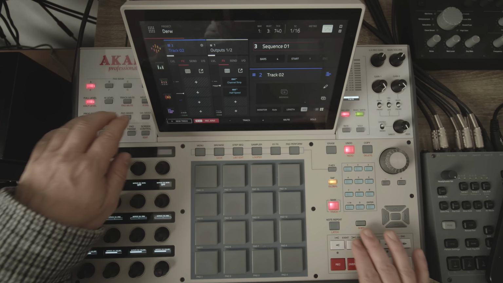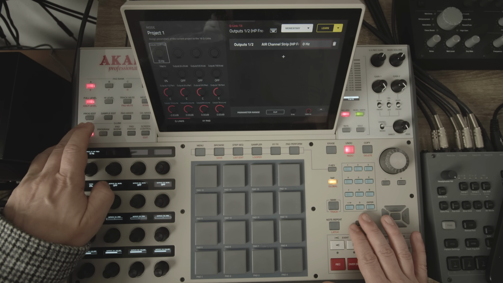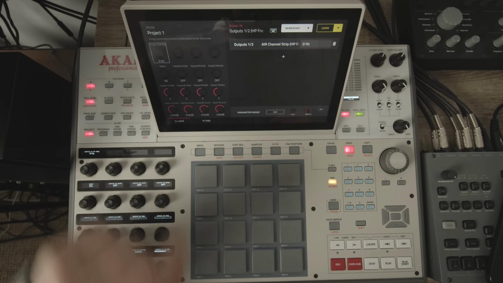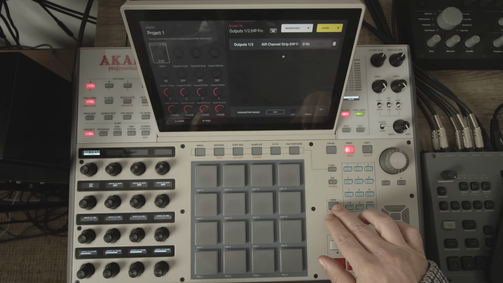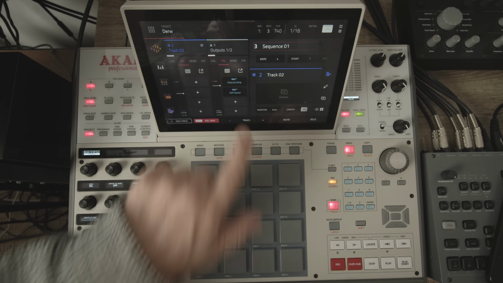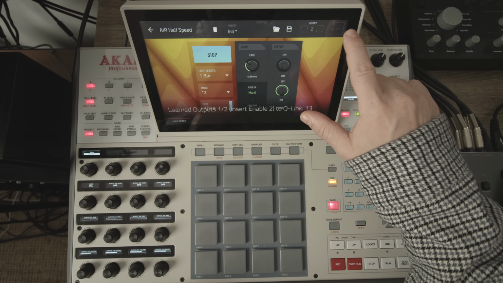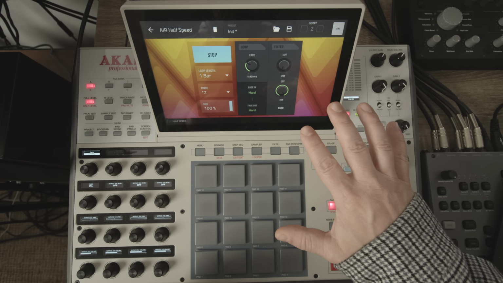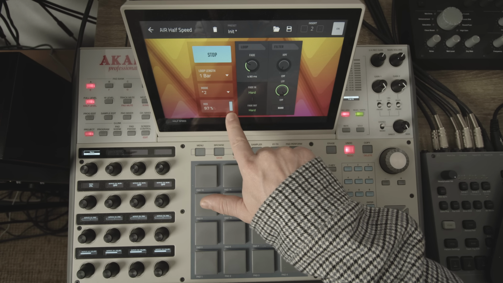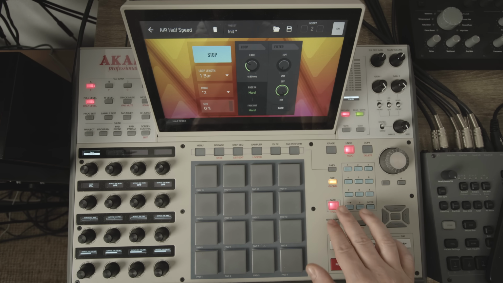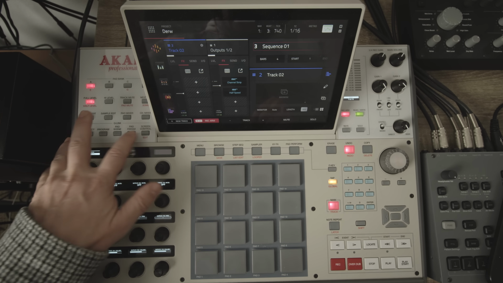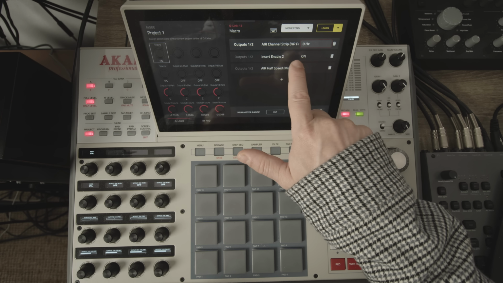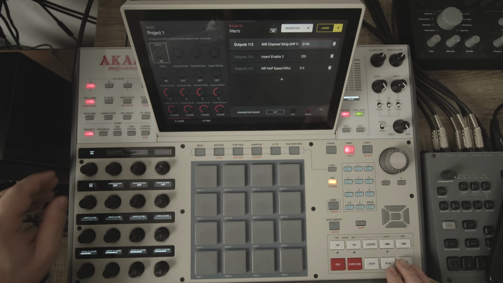So let's go back here to the Q links. Got on my project, and I've selected that. I can say learn. This is another way of doing it. And I'm going to go here to half speed, and let me see. I've enabled the on and off switch. So maybe I'm going to do the mix right here. Okay, that's it. Let's get back here into the screen control, and now we have enable on and off in the mix as well.